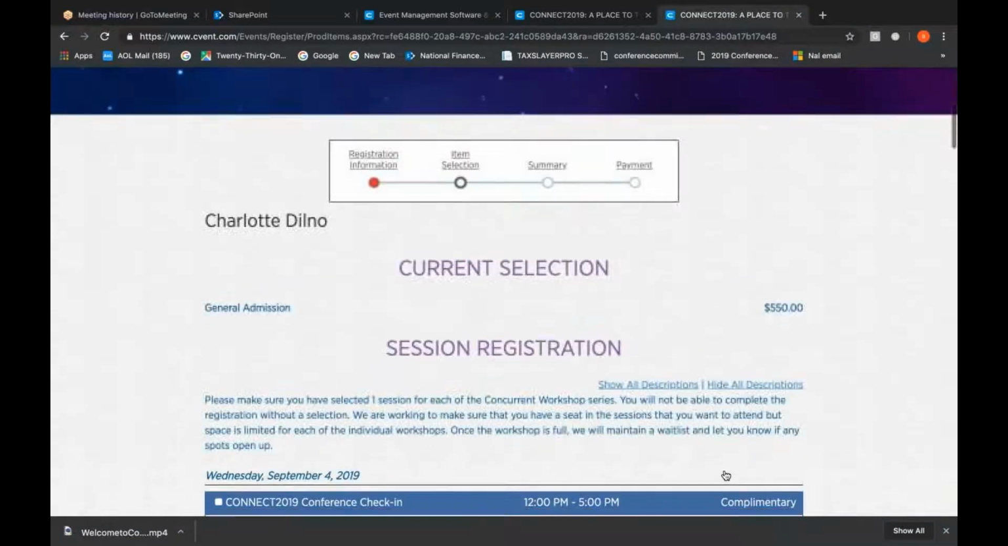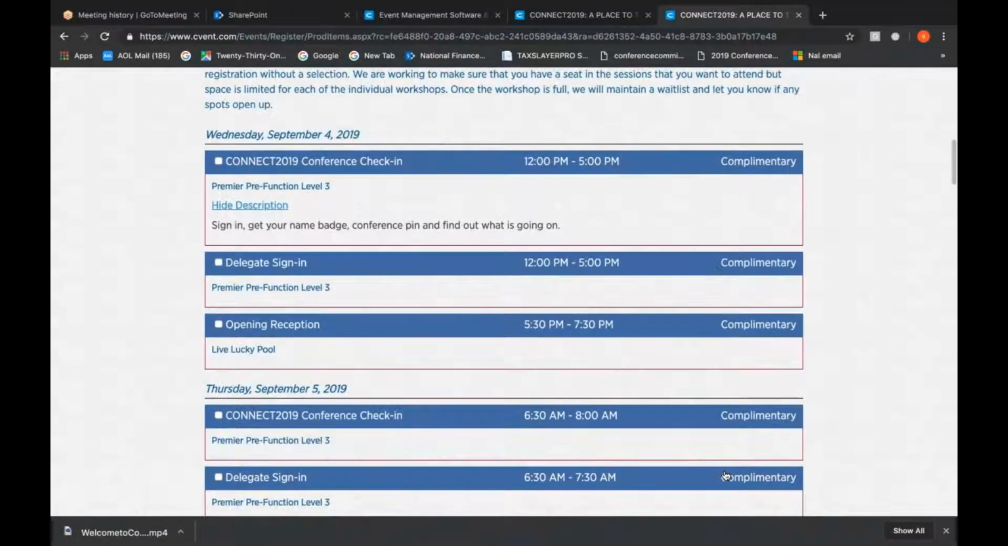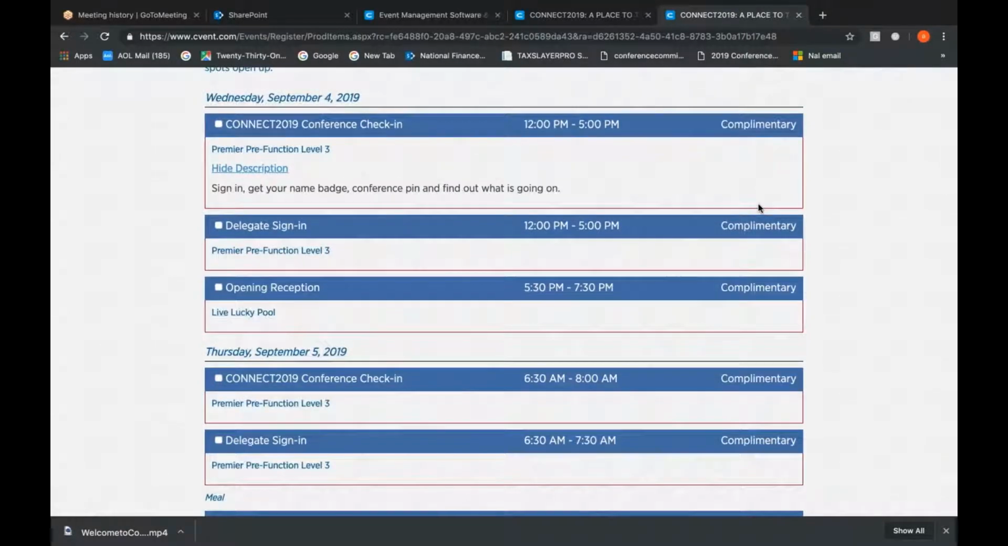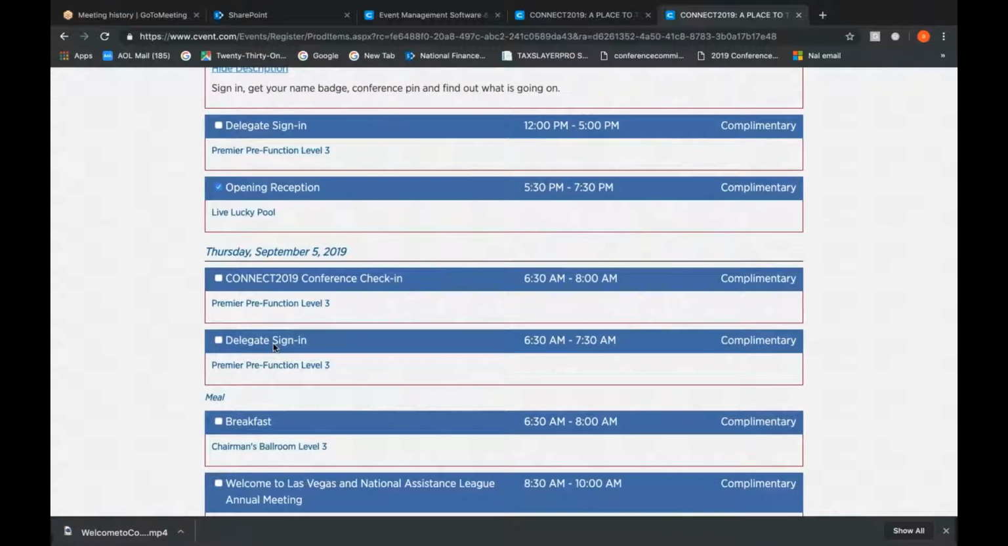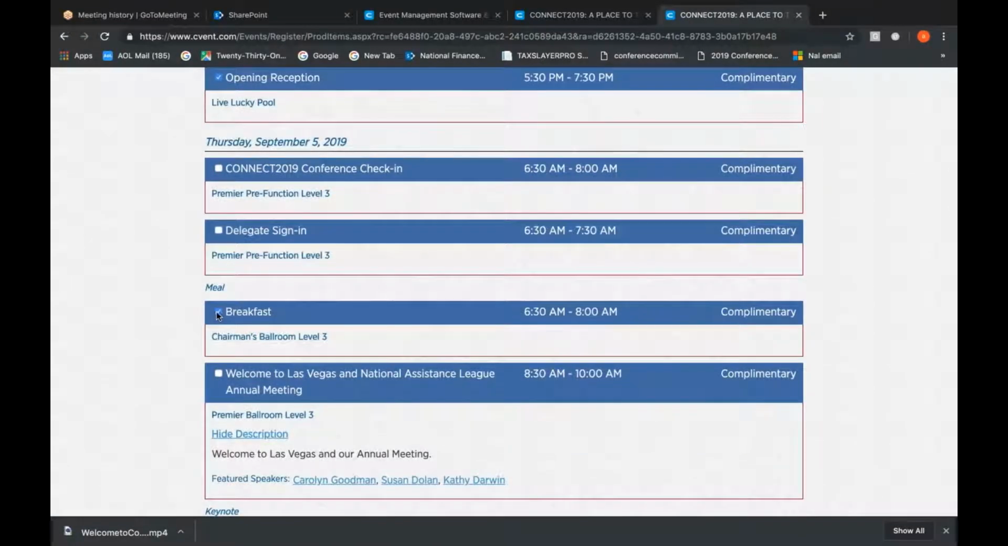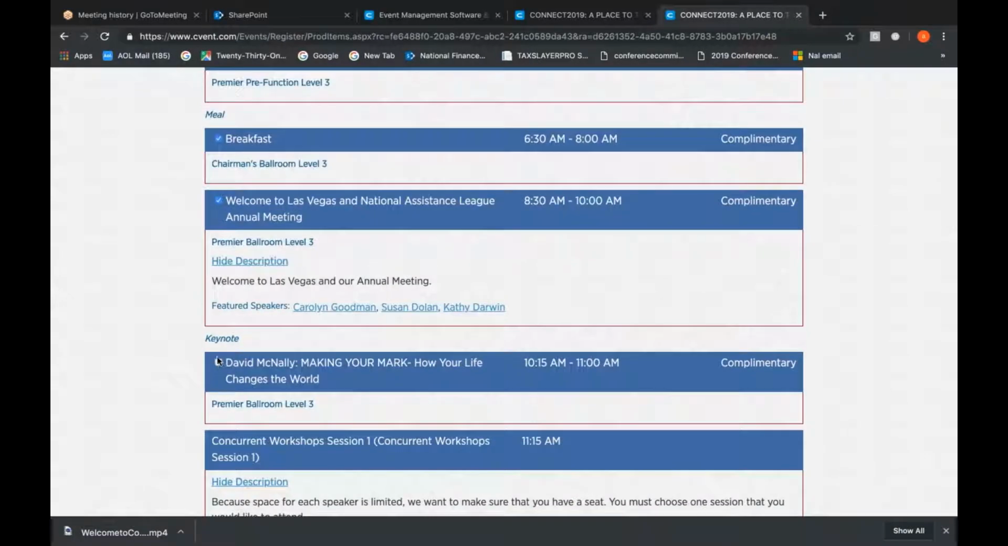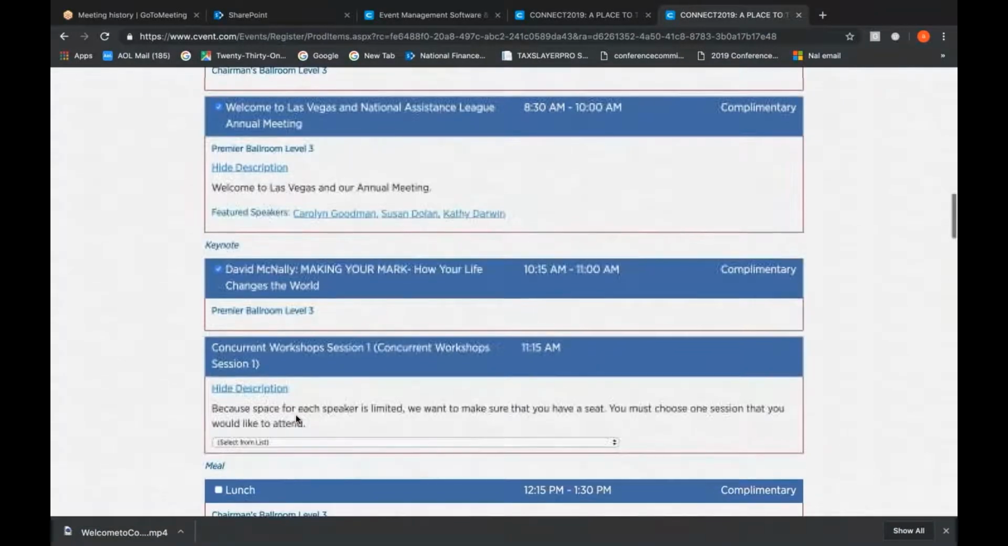Now here's where the fun begins. I get to select all the sessions I want to attend. I know it says complimentary on the end here. That's just part of the software. What that means is it's all included in the registration fee. So for this particular event, I want to check in. I'm not a delegate. I'm going to go to the pool reception. I would think breakfast, the annual meeting looks good. I want to hear David speak. So I just check what I want to do.